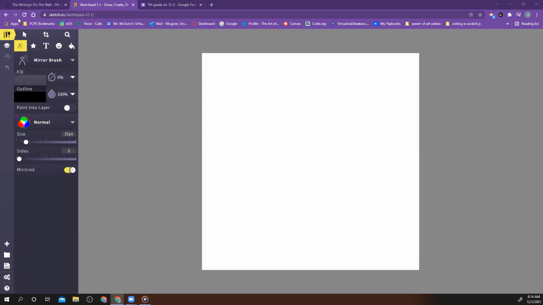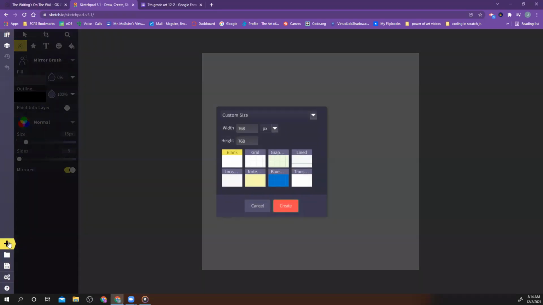Over here, you've got a plus button. When you hit that, you can start a new document. Now, I recommend, particularly for this exercise, you make a square document. You can do that by using the pixels. Just make sure they're the same number of pixels. 768 pixels works out to about 8 inches, I believe.